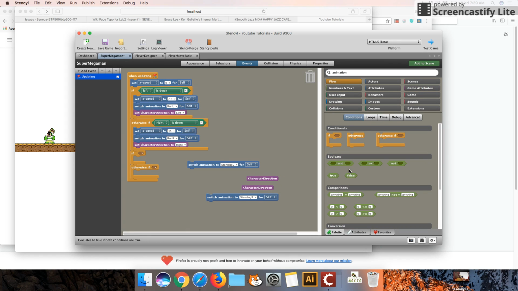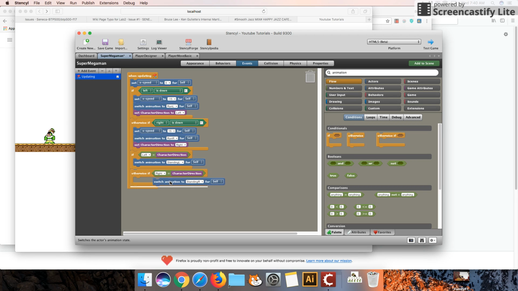We're going to go back to flow. And we're going to grab two of these equal comparisons. So we're just going to check if the character direction is left or right. And we're going to set the character to have those animations. Okay, we're nearly there. Let's test this out first.